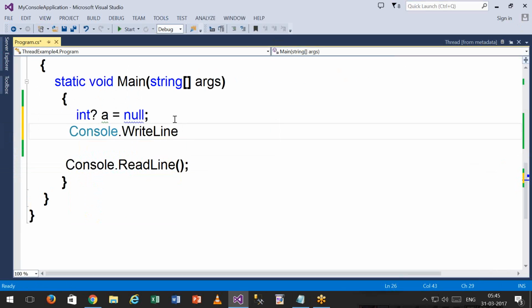Console dot write line A. What is the output? Nothing. Console dot write line A. What is the output? Null.